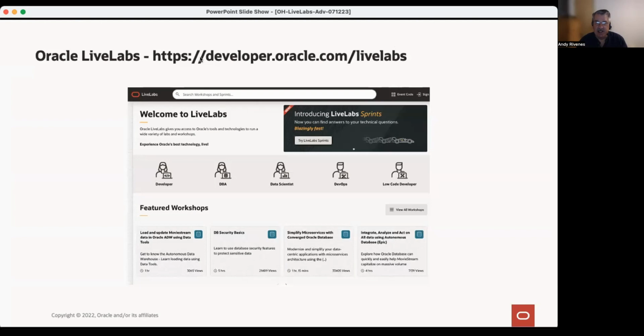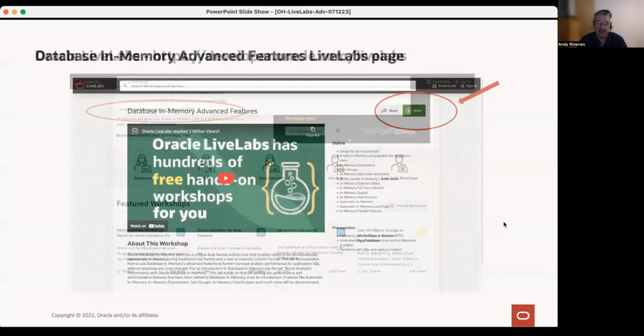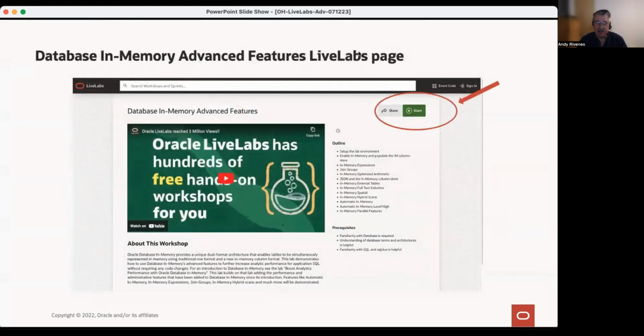Anyways, if you hit that URL, you'll hit LiveLabs. And then if you just search for in-memory, since there's a lot of LiveLabs out there, it's just simpler to search for in-memory. You'll see the database in-memory advanced features one. You click on that, and then you'll see this page. This is the new lab. It looks a lot like the previous lab and it follows along with the LiveLab standard, if you will.